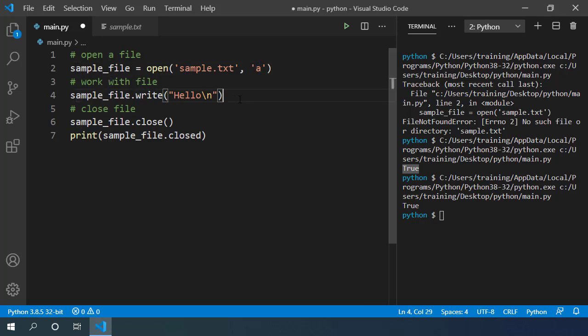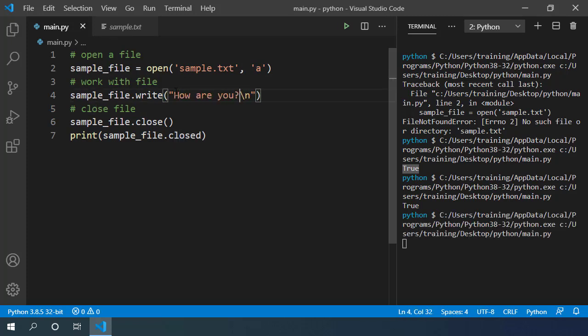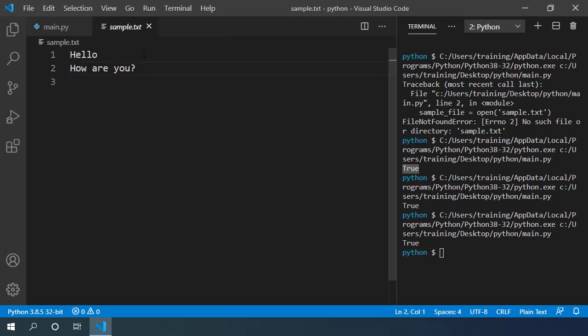If you modify this text to "how are you" and rerun this code file, you can see that our sample file has both lines. It didn't override the existing text "hello". It just appended the new text "how are you" to the end of the existing file content.